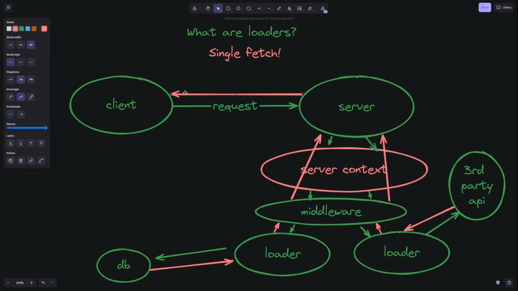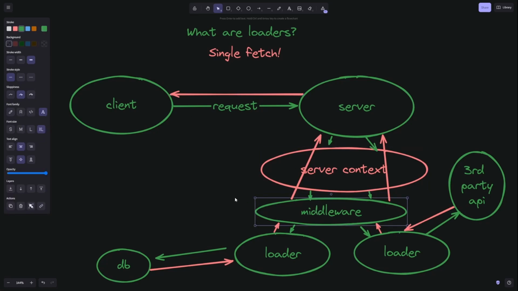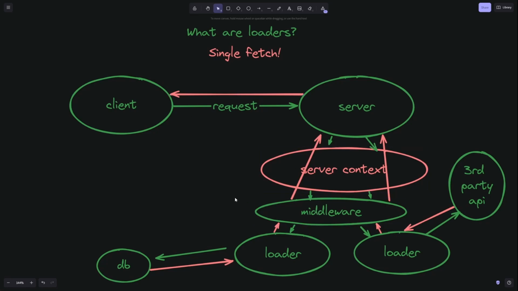The decision behind this is because this is how it currently works without the server context and the middleware. When you make a document request to the server, and the document request, if you don't know, is the first initial request you make when you land on a page. So basically when you open up a new page, this is what happens. And then the following requests are not document requests, but rather data requests.